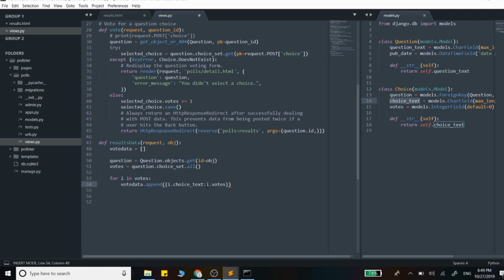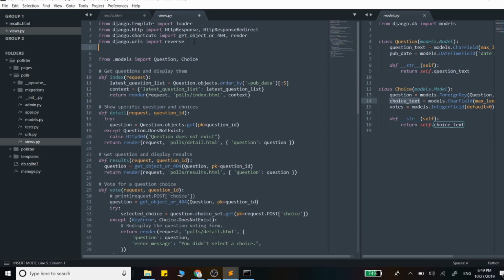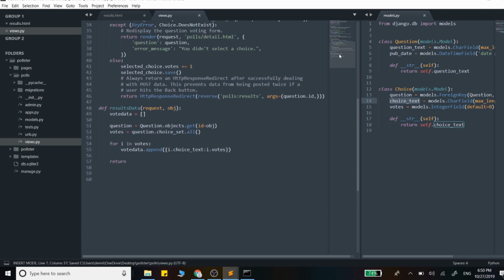Okay, so now we need to return this, and let's import a JsonResponse here. It's just like an HTTP response, but this is just for data. So from django.http, and this just allows us to return JSON data.